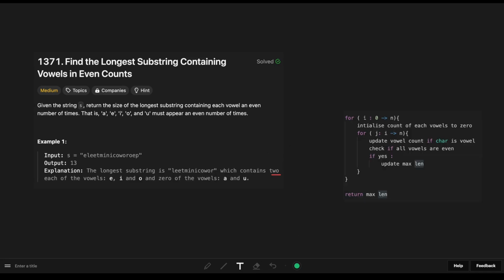The pseudocode will look like this. We can loop over the string from 0th index to the last index, and then we can initialize the count of each vowel to 0. We can either use a frequency map or simple variables. And for each j from ith index to the nth index, we can update the vowel count if the character is a vowel and check if all the vowels are even. If so, then we need to update the maximum length and then return the max length.